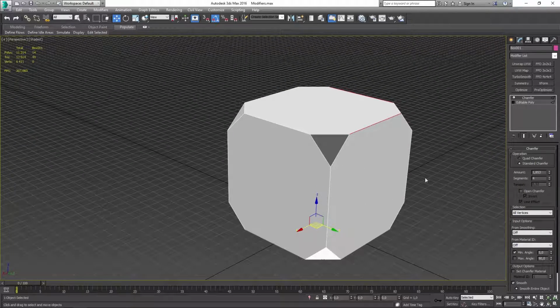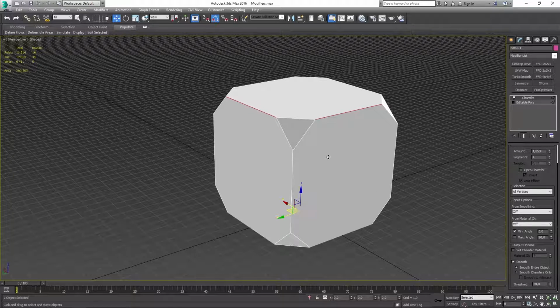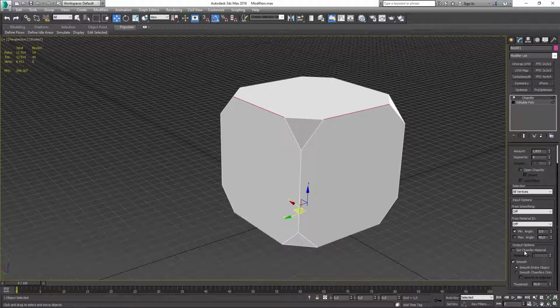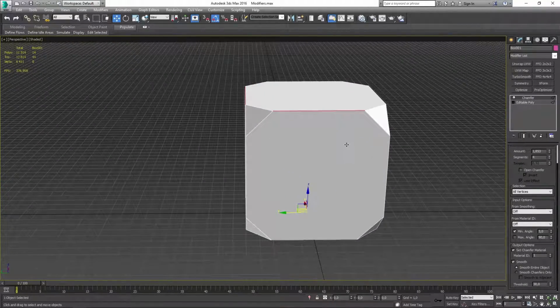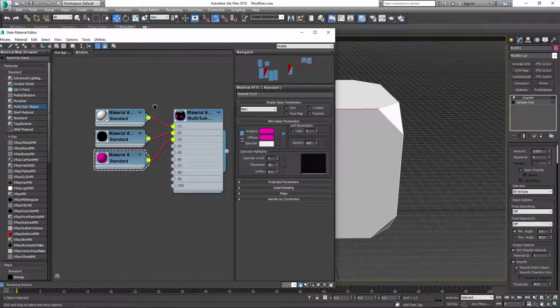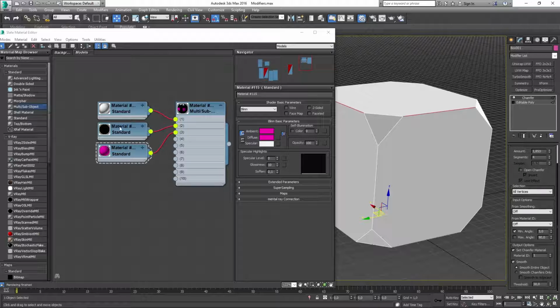Now, down here you have output options. You can actually select chamfering from smoothing and also material IDs. Then what you can also do, which is actually quite interesting, is that you can have a material set to the newly chamfered edges that you have. So in my example, I just made a quick material down here. The entire model is white, as you can see here. The second color on this material sub-object is black, and then we have a purple color down here.